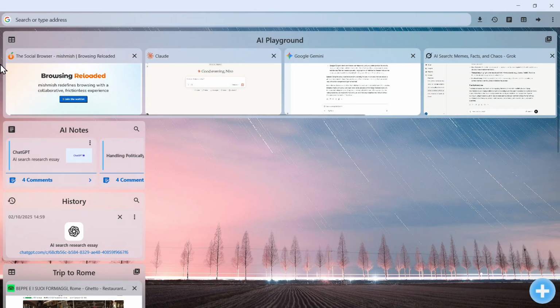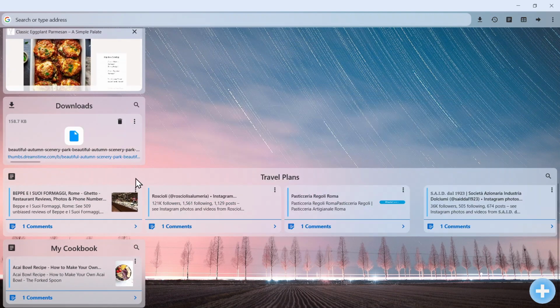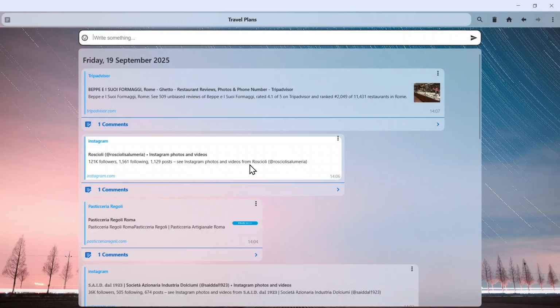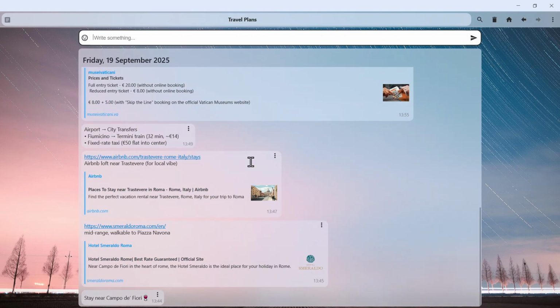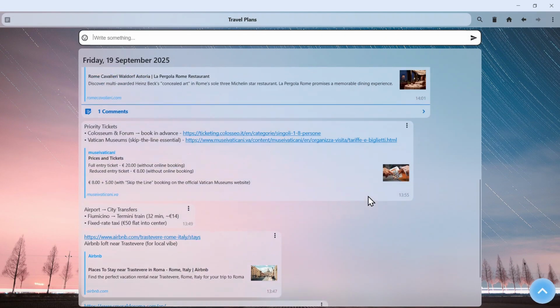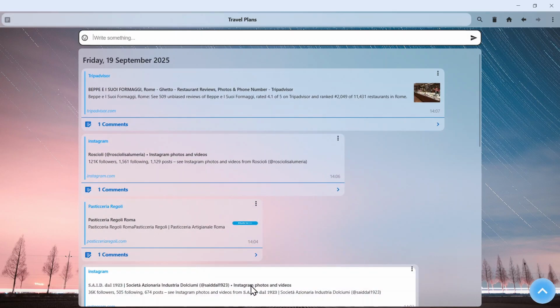So we're back at the home screen. Let's switch into a different channel. Here, this one's for planning my trip to Rome. So a channel is like a journal. You can post things directly into it, like these posts here. But it also gathers your comments from across the web, like this. So everything related to a topic ends up in one place.